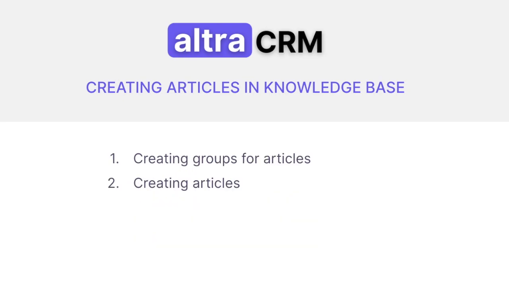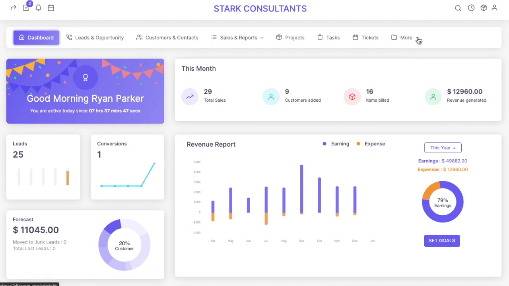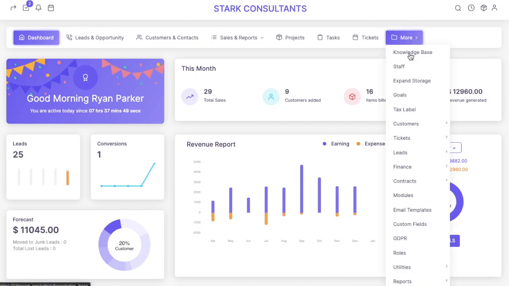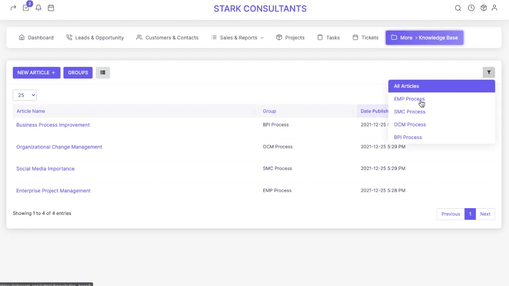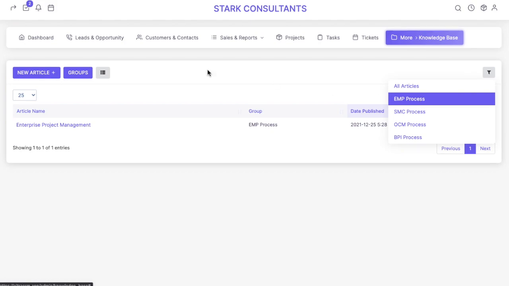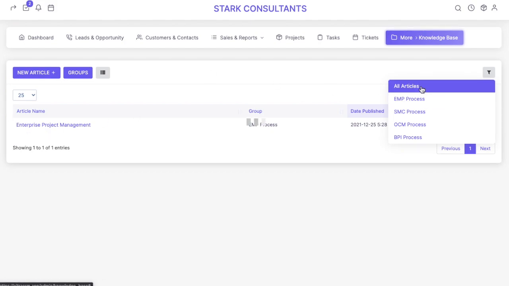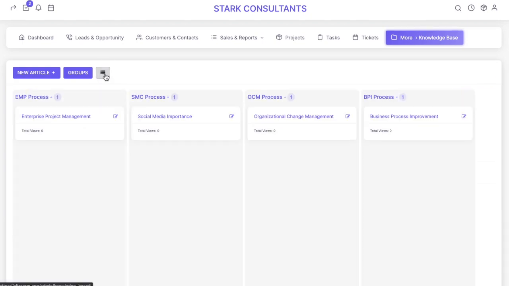Now, let me take you through altraCRM and showcase how this feature works. Creating groups for articles: in order to access the knowledge base, you need to click on the more icon, and you have the knowledge base right under it. In the knowledge base, as you can see, there are a few existing articles, their group names, and date of publish. You can also filter by clicking on this icon and selecting a particular group, and only those articles will be present. Similarly, you can click on this toggle view, where each of the group names will be mentioned and the articles under it can also be showcased.